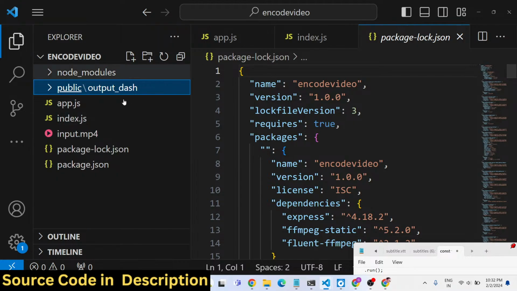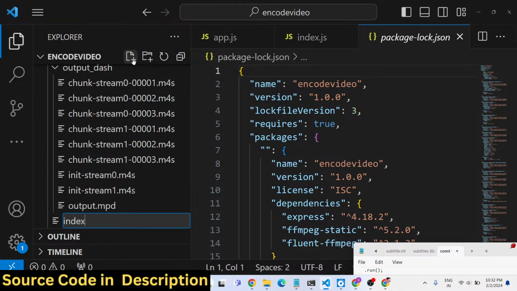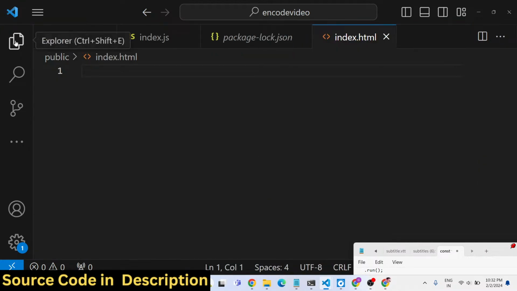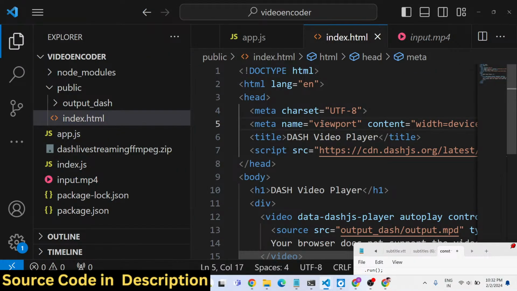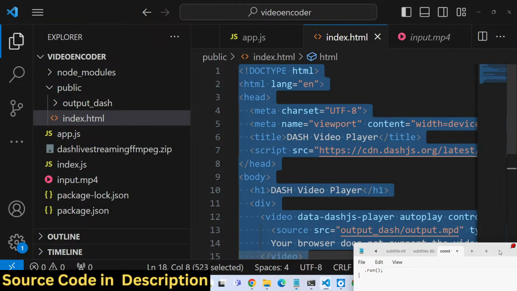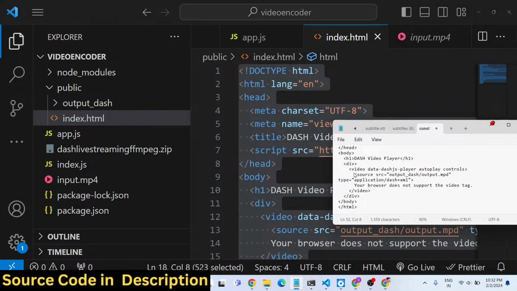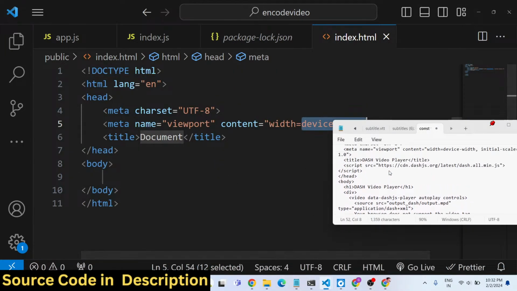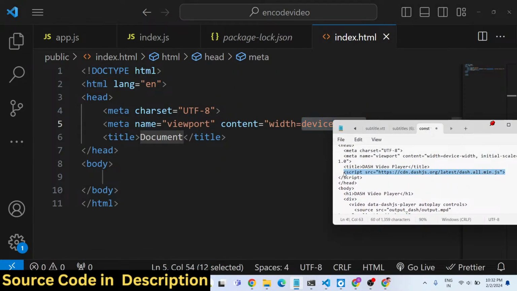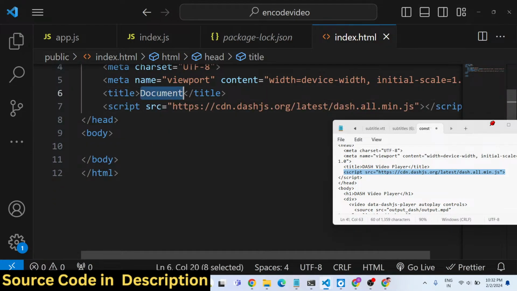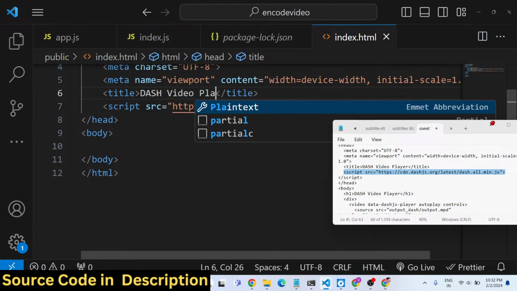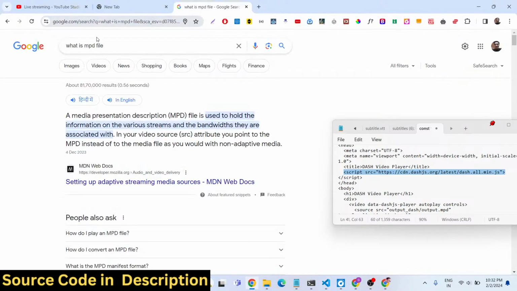So this public folder is static, and now inside this public folder we need to make an index.html file which will be served, and this will be a simple HTML file which will actually be showing up. Here we will be playing this dash mpd file. So for doing this we need to include the CDN of dash first of all. You can call this dash video player. So you can search for dash min CDN.